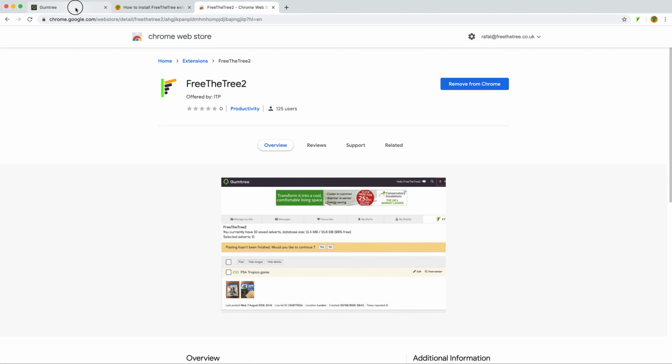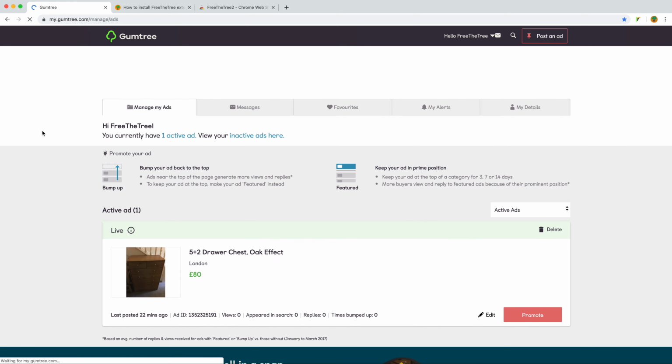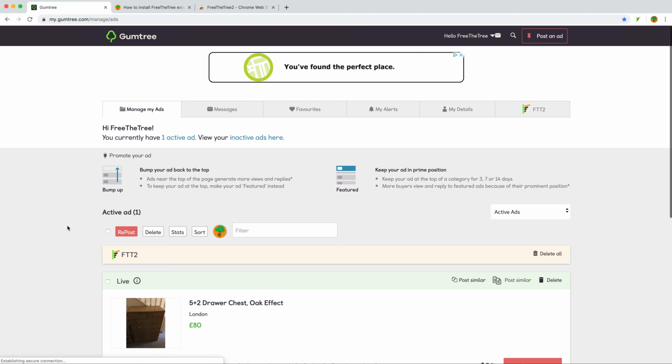Let's go to the Gumtree tab. Nothing changed. We need to refresh it. Now I can see the new version of FreeTheTree installed and active, but also the old one is active. It's strongly recommended to use only one of these versions, and only the newest is going to have the support.